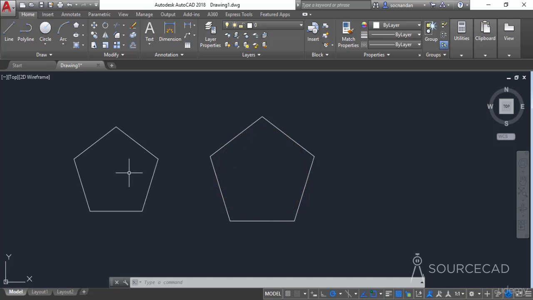So here we have the polygon which is inscribed in a circle of radius 10, and here we have the polygon which is circumscribed about a circle of radius 10 units.